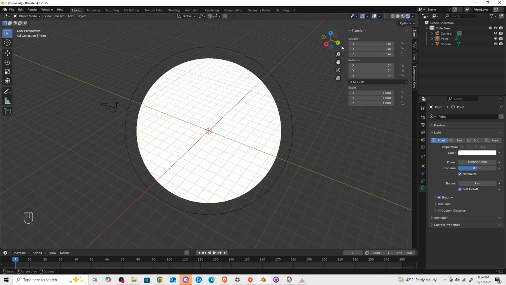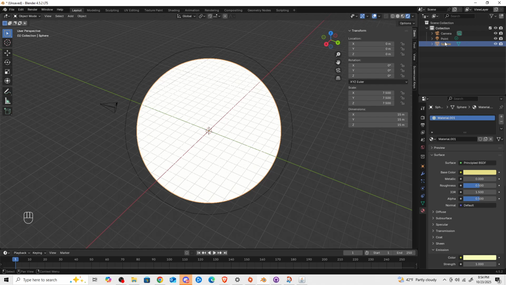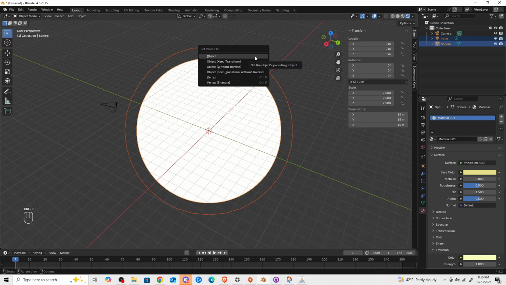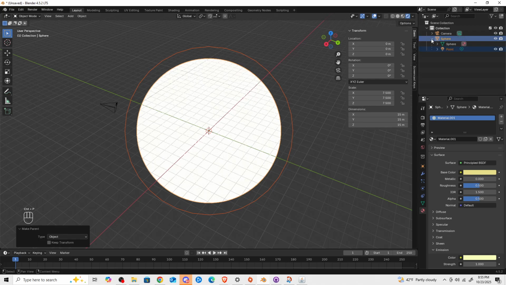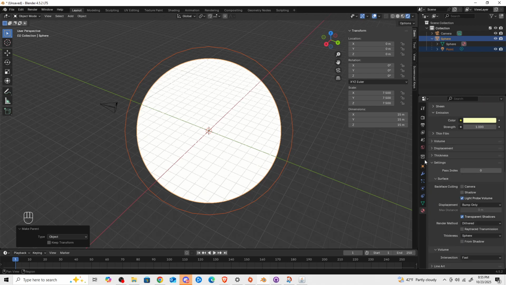Okay, we now want to parent the point light to the sphere. So click that, Control P, and then you can just do normal object. And so now we have a sphere with the point light source inside of it. From there, we want to go back to the material properties. We want to scroll all the way down to settings.